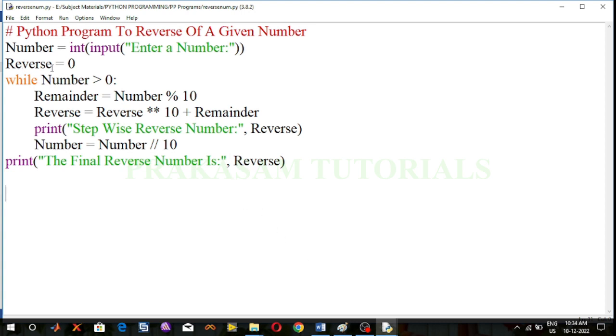Initially the reverse of the number is 0, and the while loop condition is number greater than 0. The importance of the while loop is that the last digit of the given number is obtained by using the modulus operator. The condition is remainder is equal to number modulus 10. The modulus operator is used to determine the remainder value.